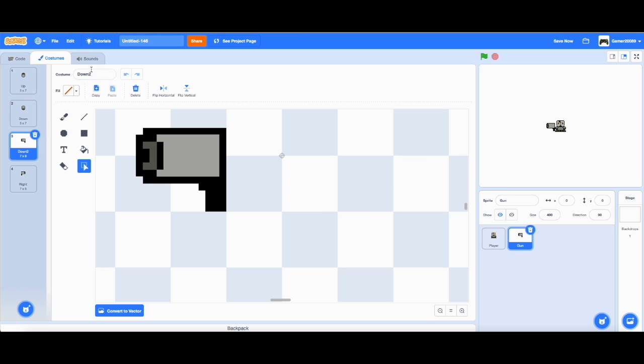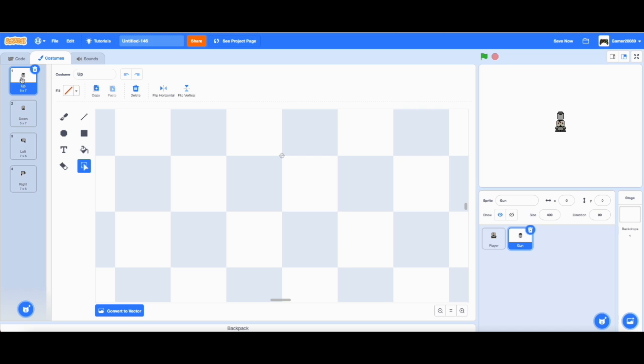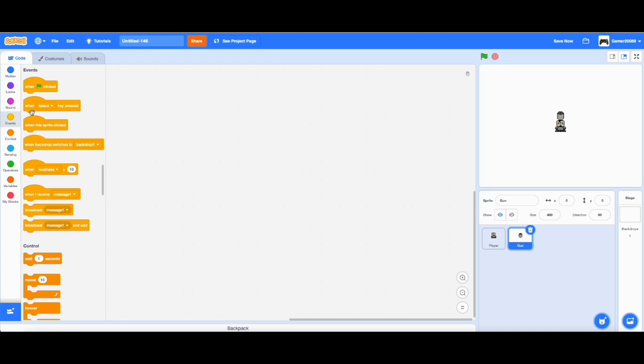Okay, now for the code. Let's name that left. Now, as you can see, it moves all around him. And it doesn't go behind him or any block. The player doesn't block it at all. Let's do the code first.